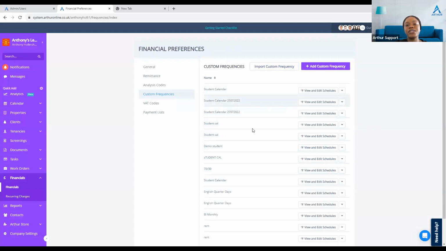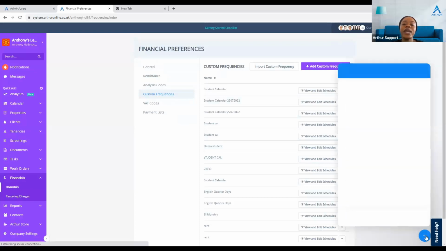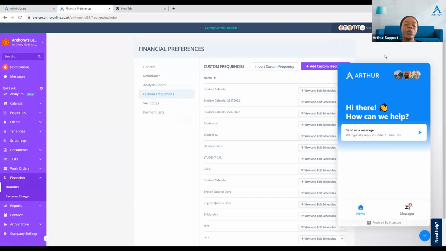So it depends on the frequency of the rent. If we have a frequency that you don't have, you can always add that as well. So that's the differences between the two. We do have knowledge-based articles, and do feel free to use our live chat over here. We're here to help you guys. We work Monday to Friday, 9 to 5:30. We're here to help you guys solve anything as well. And feel free to book tutorials as well if you can.